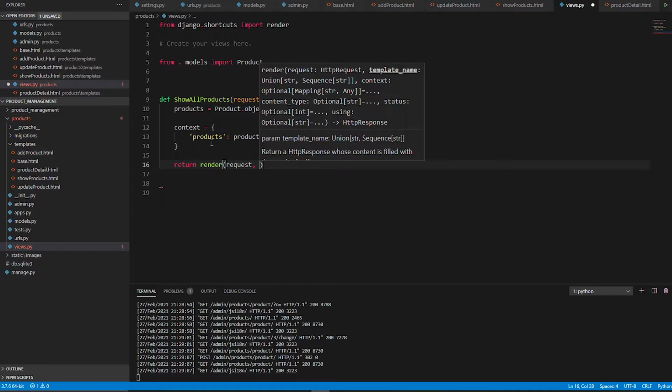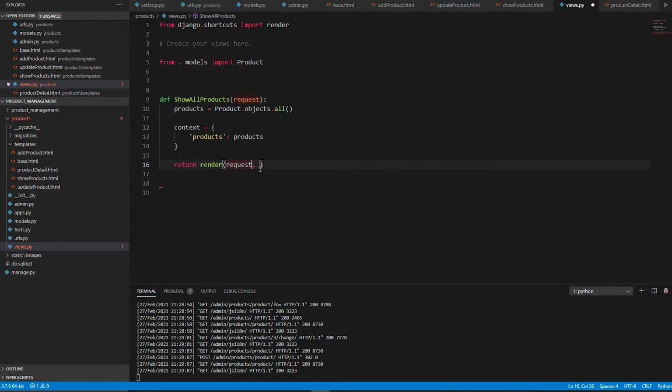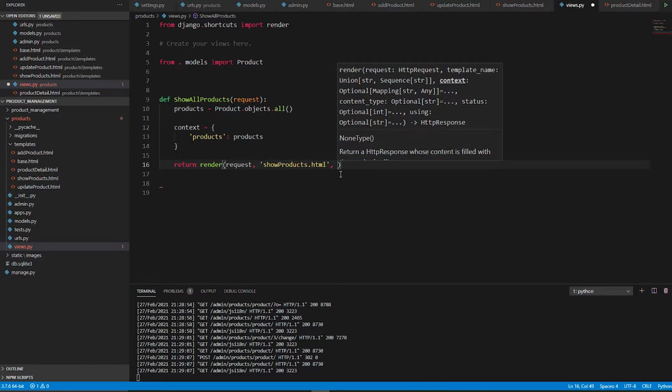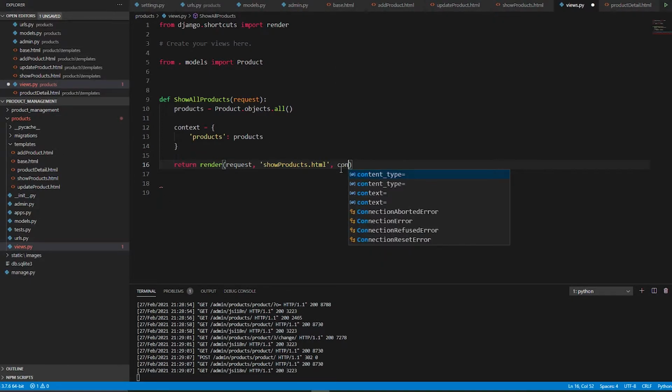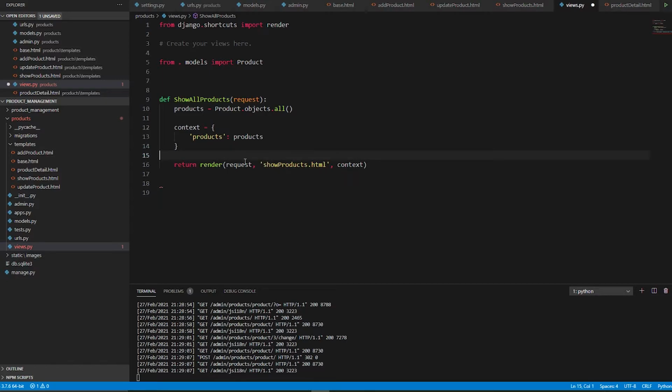It will take 3 parameters. One is request, and then our HTML file name, which is show_products.html. This HTML page will be rendered with these products, and I will pass the context, because context has all the information of products. Okay, it will show to this template and it will render. It is for showing all the products.